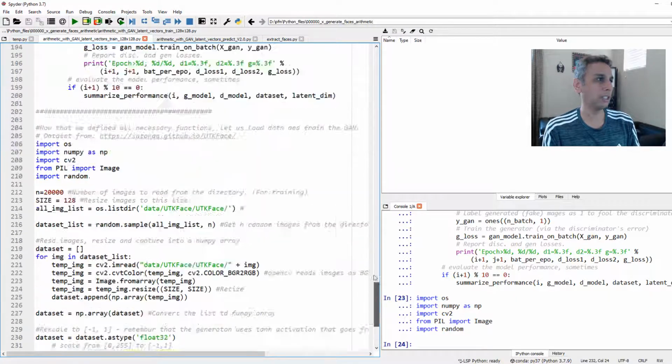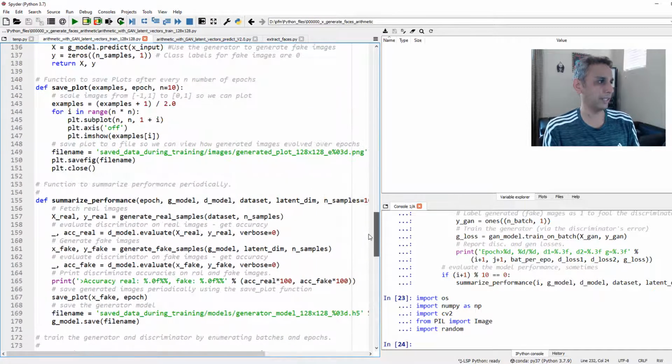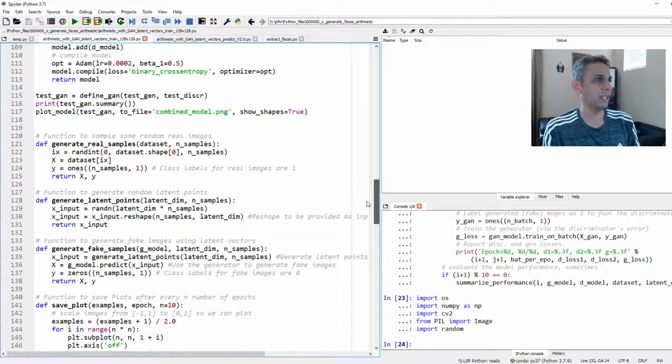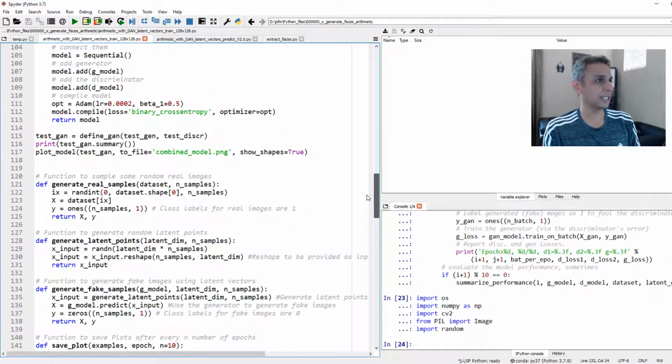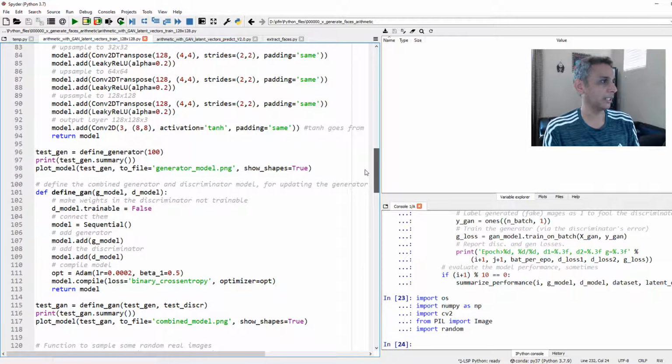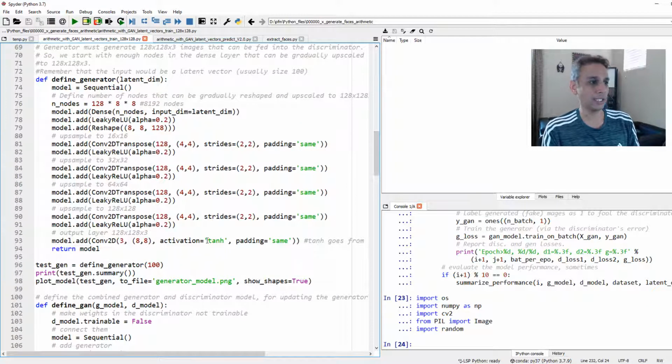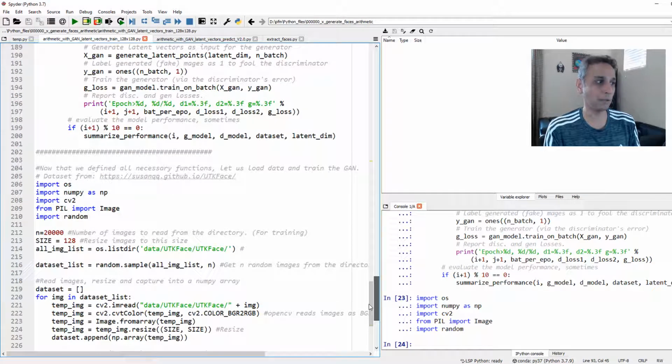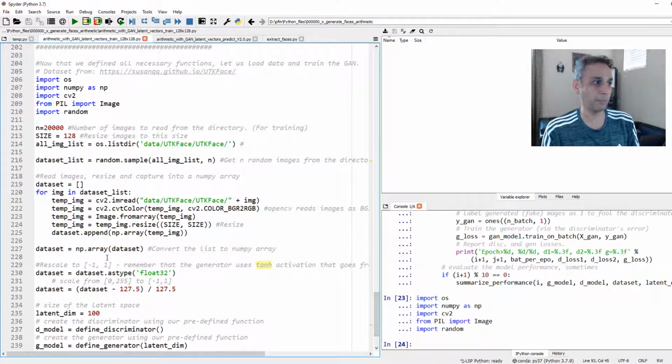Why -1 to 1? Because if you look at our generator, if I can find it, that's a GAN. Our generator uses activation function of tanh. That means it's generating images with pixel values between -1 and 1. So it only makes sense for us to normalize all of our images to between -1 and 1.